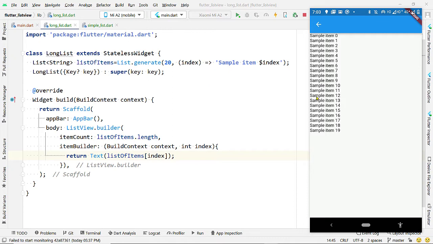Now we can see the list of 20 strings. Each of the items has the corresponding index printed. So here we have indexes from 0 to 19, as the item count in our case is 20.